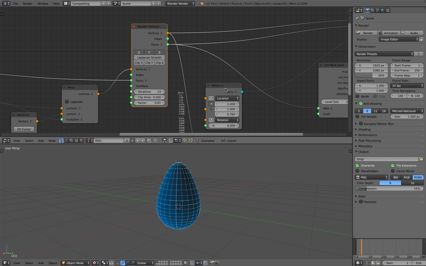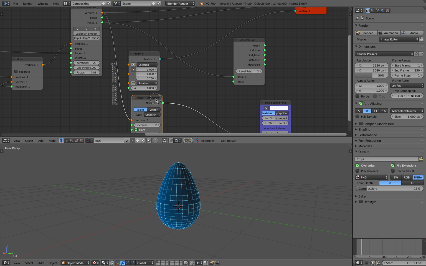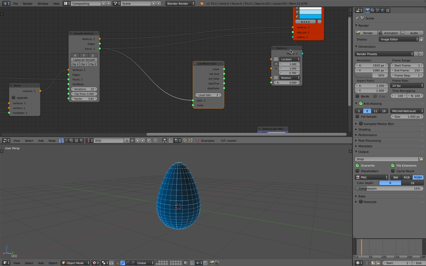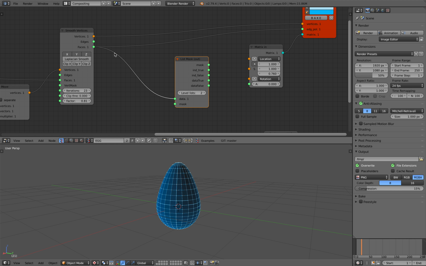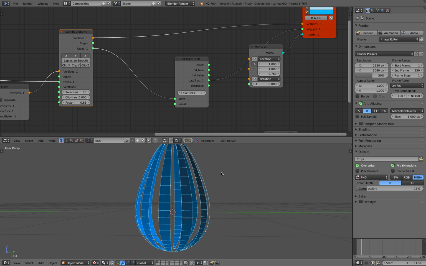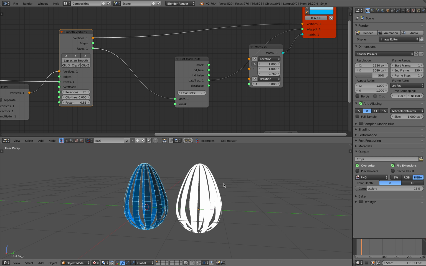After that, what I did here, I'm using, not vector turbulence, simply just using list masking. With list masking, I can mask out the faces data and just select every other. So this is what we will get. And if you bake it out, you're gonna get this really interesting shape of egg.